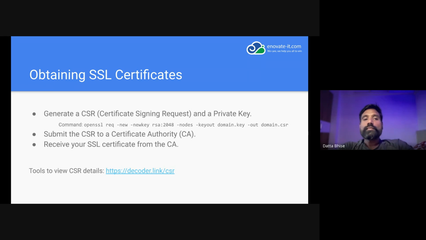So, obtaining certificates. In order to get certificates purchased from any provider, first we need to make the CSR. CSR is like a certificate signing request. As I said earlier, for encryption we need two things: first is the private key, and second is the public key.